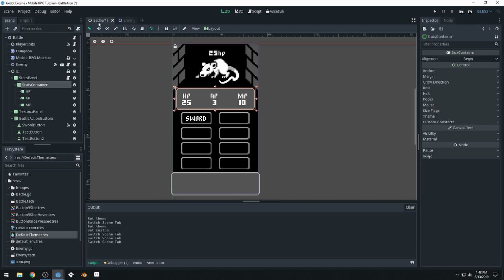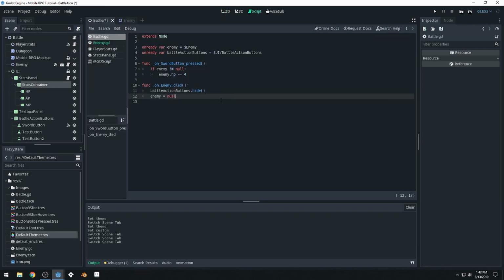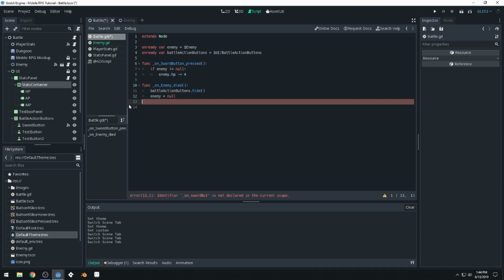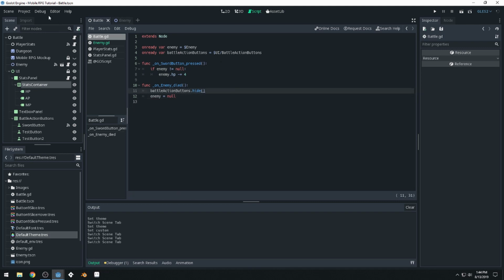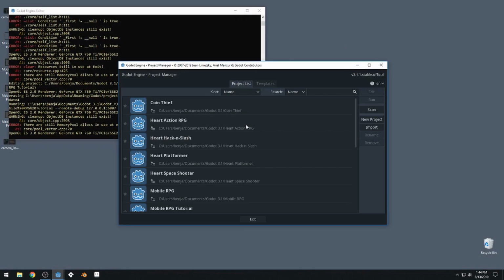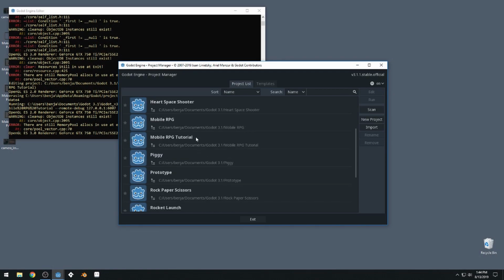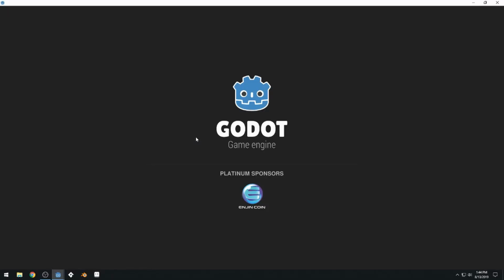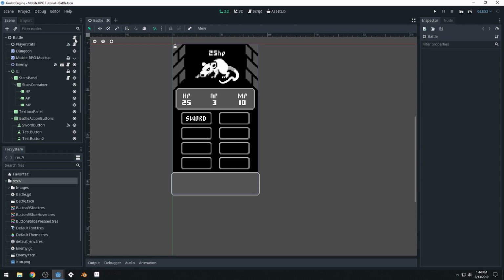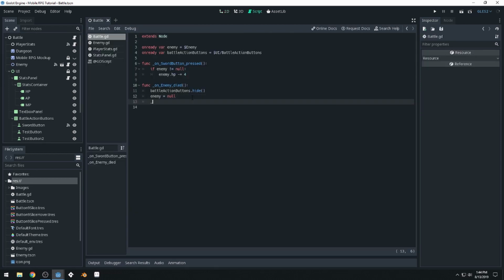Now we can test. If we come into battle, we can try and see if our autocomplete is working. On sword button. It's not working, unfortunately, still. Maybe if we go to project, quit to project list, and try opening this up again. Mobile RPG tutorial. Maybe this will fix it. Yep, that fixed it. So that's why the autocomplete wasn't working. Now we've got it back.